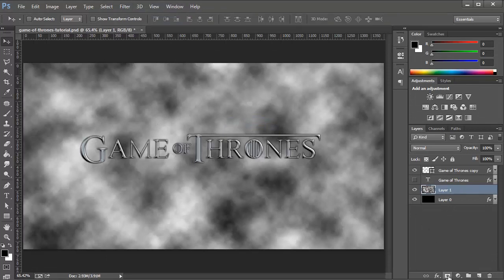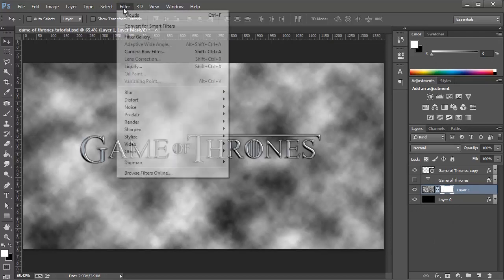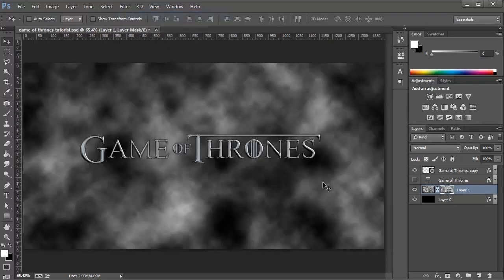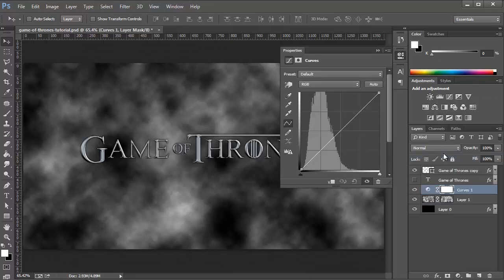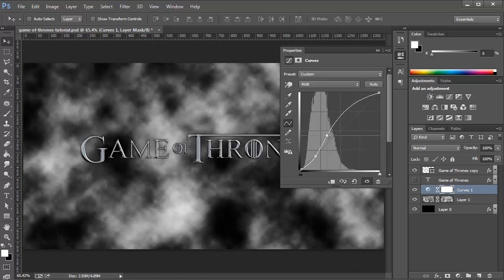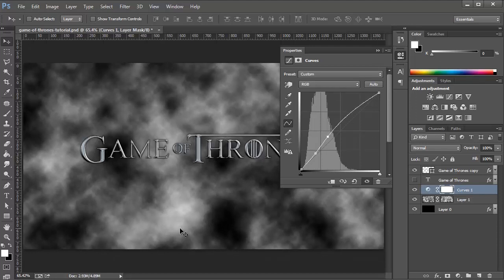I'm going to add a layer mask by clicking on this button here, and I'm going to add clouds on the layer mask as well. That way we create a more translucent effect on the clouds. Then I'm going to add a curves adjustment layer, and I'm just going to make them a little brighter, not too much. I don't want to blow them out, but you don't want them as dark, so maybe something like that. And we can come back and change this if we want to.